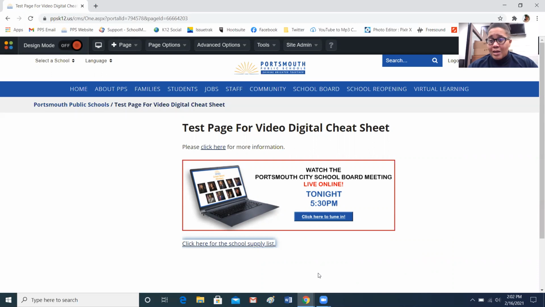Now you can hyperlink images. You can hyperlink text to images. You can hyperlink text to flyers, to other websites, all that good stuff.